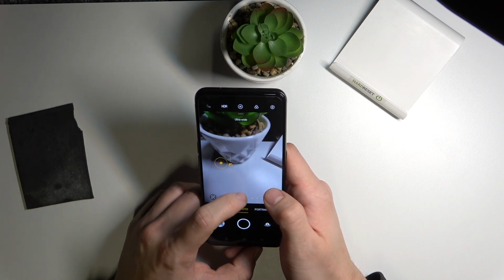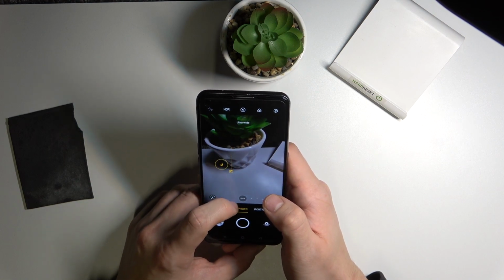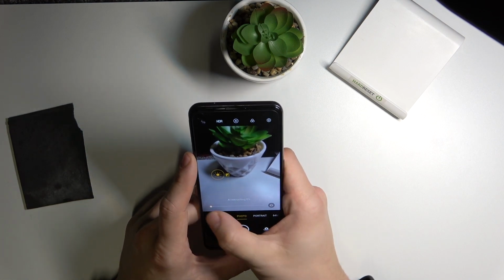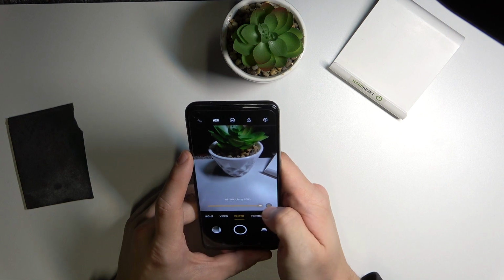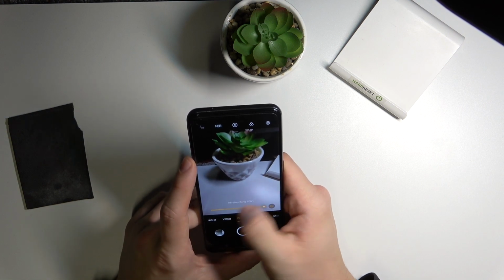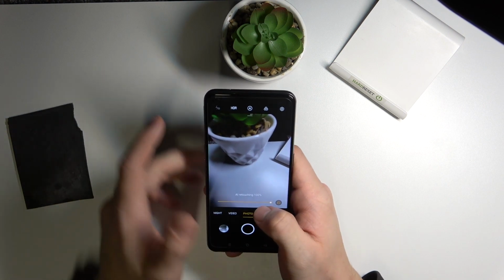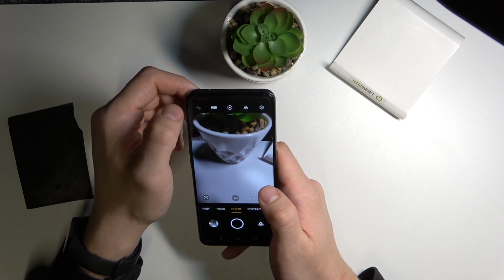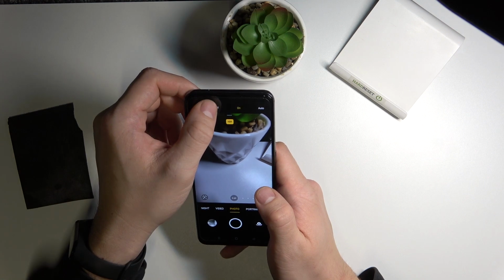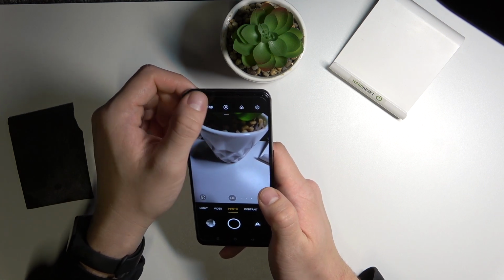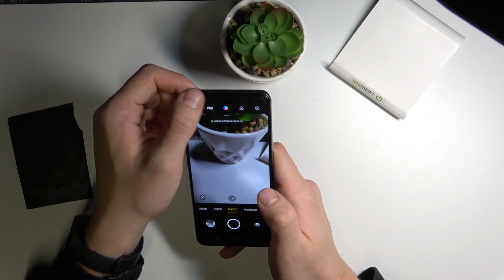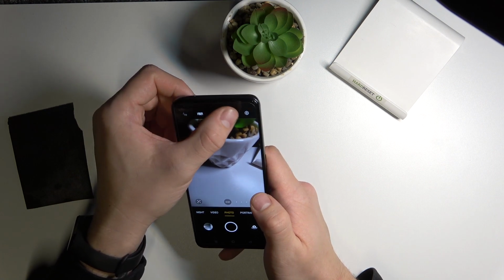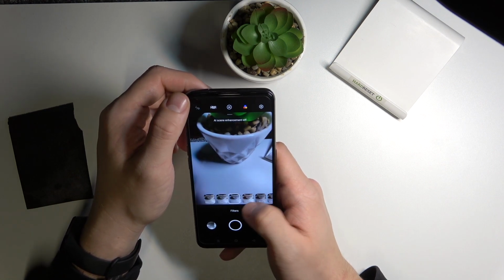Then we can adjust brightness level and enable retouching mode. Then we can go to HDR and enable it or set it automatic. We can enable or disable AI enhancement and filters.